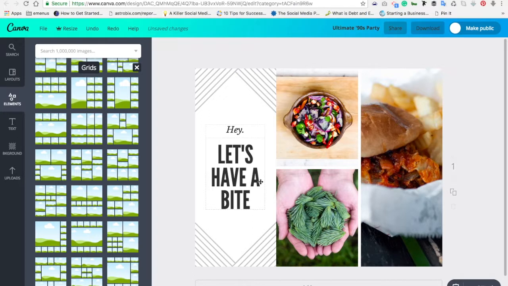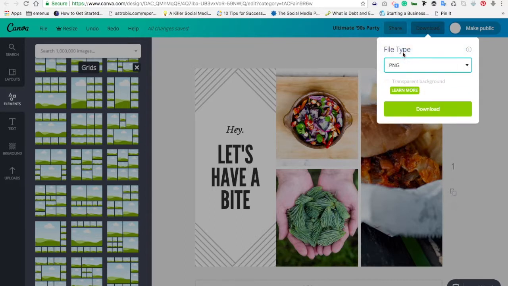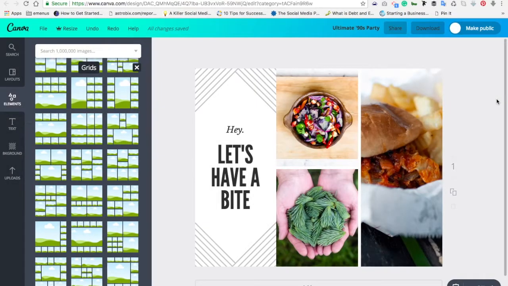Okay, so now we have the finished product over here, and we say download, and we can either download a PDF or we print it because they want you to print it thinking that this is a flyer or a poster. What we would like to use it for is social media, so we download it as a PNG. Now you download it and it just goes onto the desktop and you can start using. So this is how you create a collage.